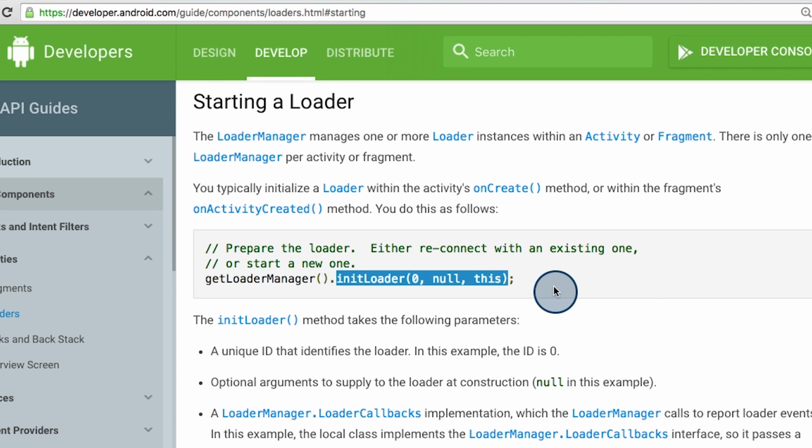Once we get a reference to the Loader Manager, we can now call the initLoader method. This first input is a unique integer identifier. In this case, we use 0. This ID can be any random number, as it only really matters when you have multiple loaders in an app and need to distinguish between them. The other two parameters are, one, an additional bundle of inputs to the loader, which is null in this case, and a loader callbacks object. Now, we specified this for the loader callbacks object because it's common for the current activity, which this refers to, to implement the loader callbacks interface. So the activity itself is the loader callbacks object that we want to pass in.